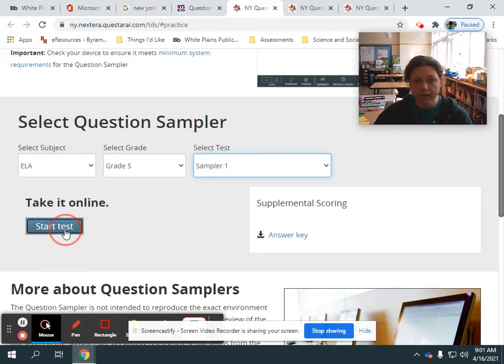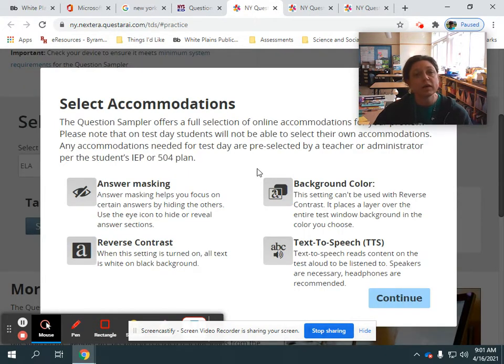When I click Start Test, it says select accommodations. Now, these accommodations are only for students with a 504 or an IEP. You will need to contact the appropriate administrator to determine how to load these accommodations for your students, but you may not accommodate other students unless, of course, they have a 504 or an IEP. So we're going to skip this, and we're going to go to continue.